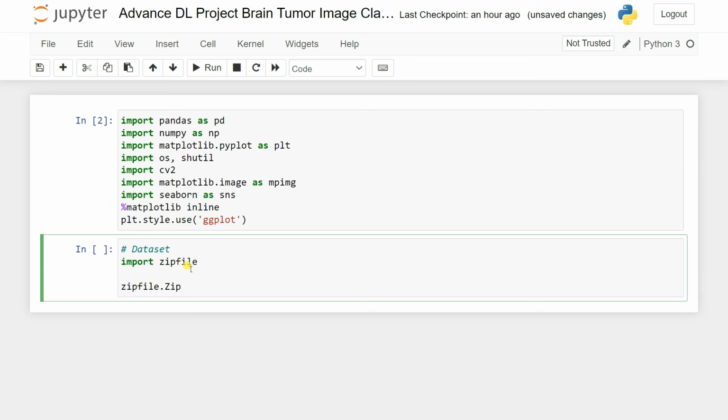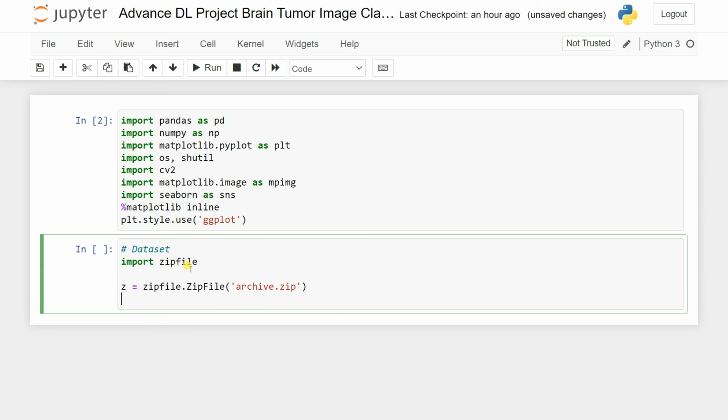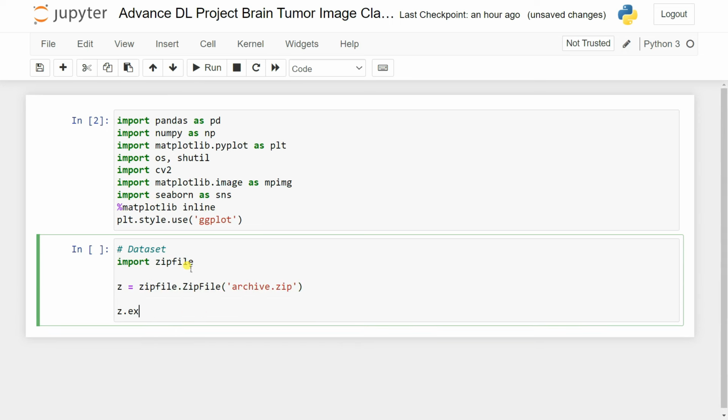You can also use the Tab key from your keyboard for auto suggestions. You can see here ZipExtFile, ZipFile or ZipInfo. So I can use ZipFile because this is nothing but a file in zip format. So let me give my file name. It's nothing but archive.zip, and let's assign it into a variable, let's call it jet. Okay, simple. Now after that I need to extract it. So for that I'm simply going to use the method called jet.extractall.